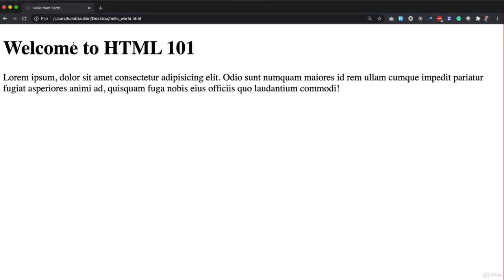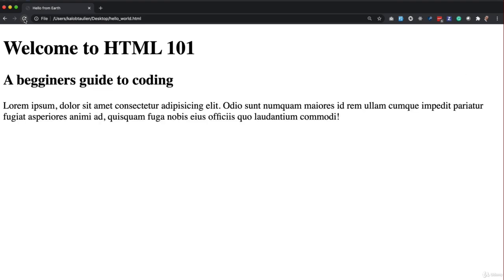So save that, let's flip back over here, and let's see what an H2 looks like. It should be right between these two sections of text. And you can see it's a little bit smaller.